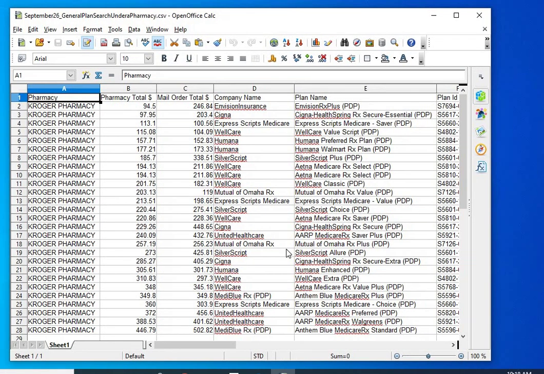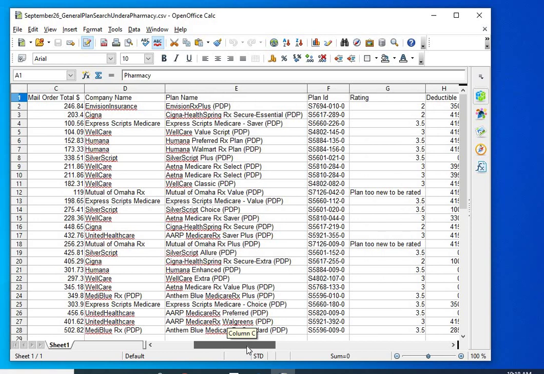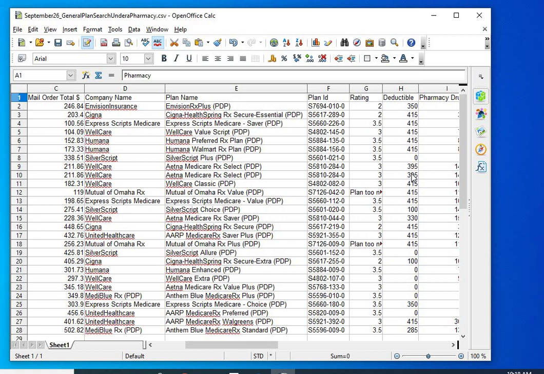Now, one thing that's worth pointing out is I'm also retrieving the star ratings for each plan. And what you can see is that the least expensive plans it has retrieved, the Envision RX Plus and the Cigna HealthSpring RX Secure Essential, both have fairly undesirable ratings of 2 stars out of the 1 to 5 star rating scheme.